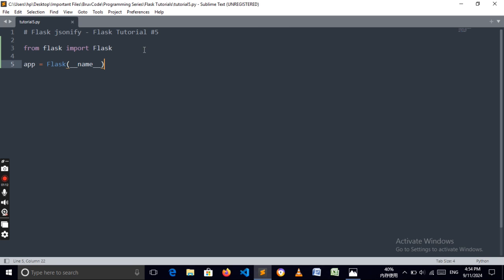Now let's import jsonify. From flask, import Flask and jsonify. And now the jsonify function allows you to display JSON responses basically. So if you've worked with JSON in Python or JavaScript, you will be able to use jsonify.